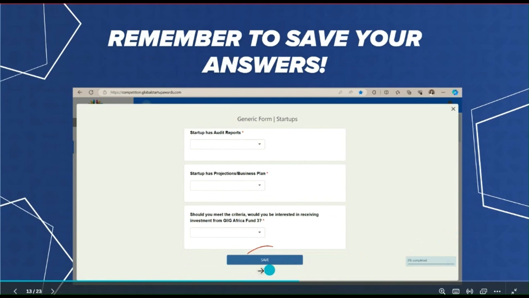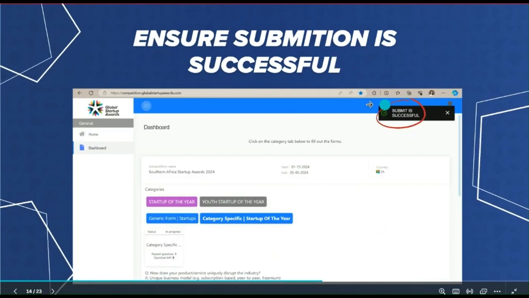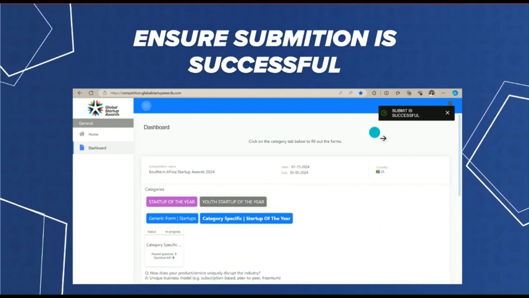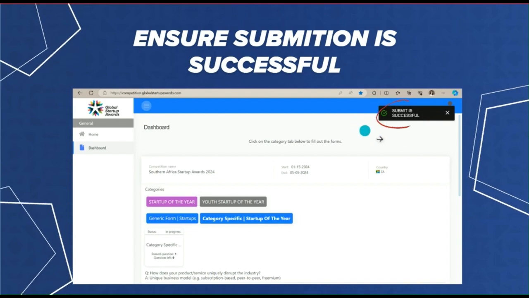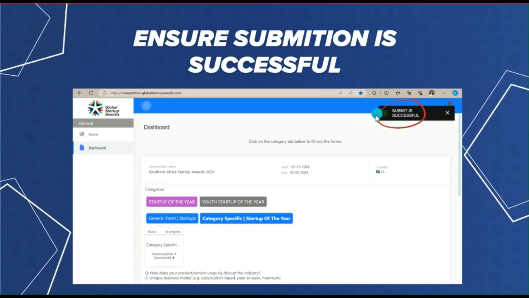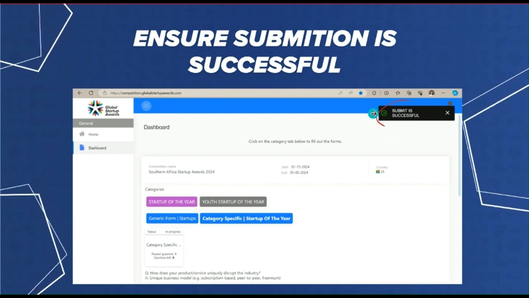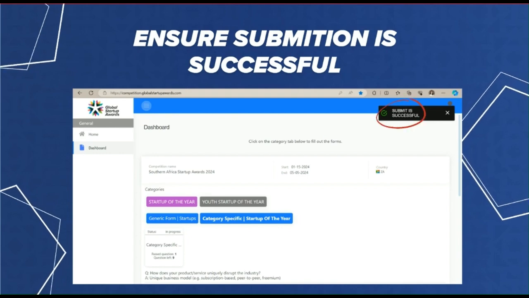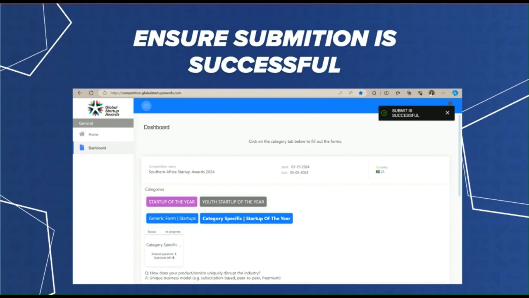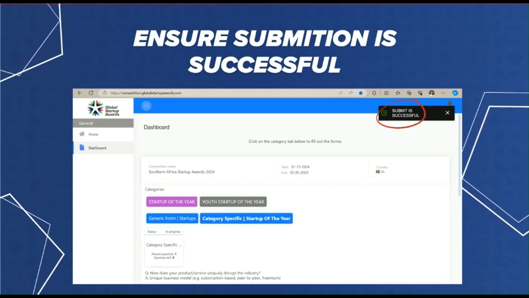Once you have completed all the answers, please click Save at the bottom of your screen and ensure you receive this Submit is Successful notification at the top. So please remember to click Save and receive the Submit is Successful notification. If you did not receive this notification, your answers were likely not saved and there might be a problem which you should raise with us if you've clicked Save and your answers aren't being logged in the form.